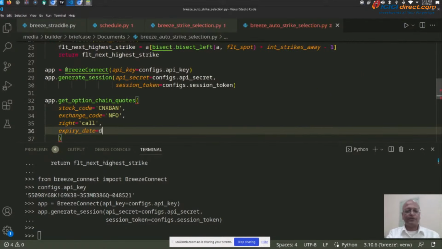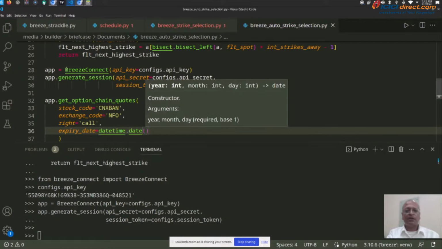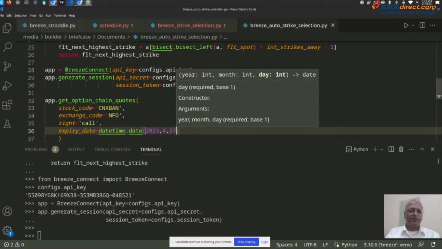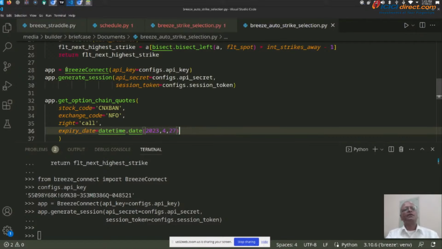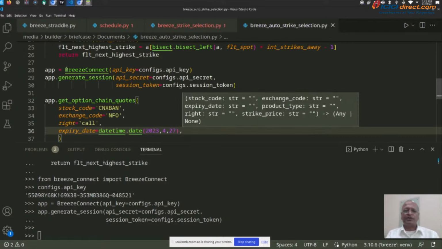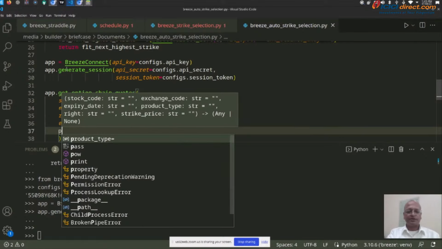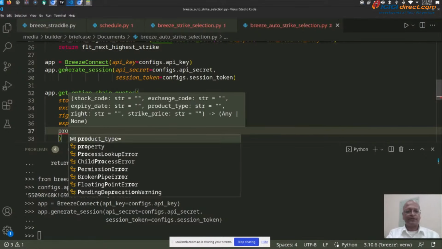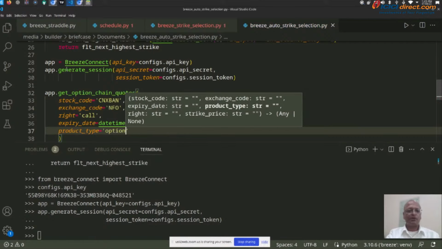So expiry date is equal to datetime.datetime.date, 2023. Let's say we were looking for April monthly expiry, right? Do we have everything we need? Stock code, exchange code, expiry date, product type. We forgot product type. So let's specify our product type is options.